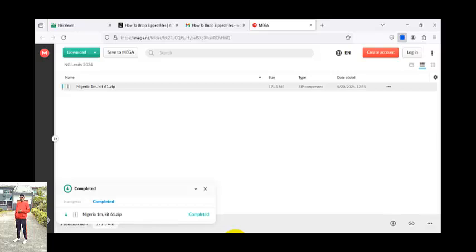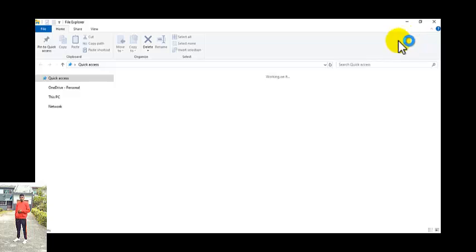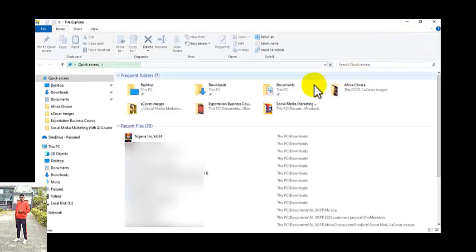So what you should do is quickly go to your download location and check for the file. Depending on the browser you're using, you can also use here. As you can see, this is the file. You can click here to open the file. As you can see, the file is here already.